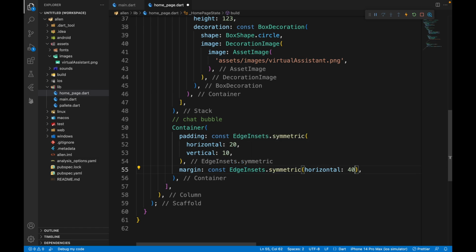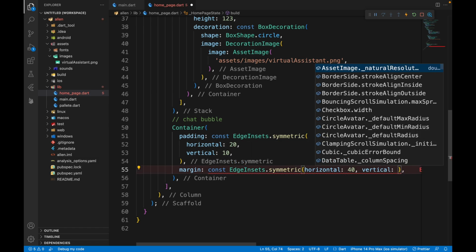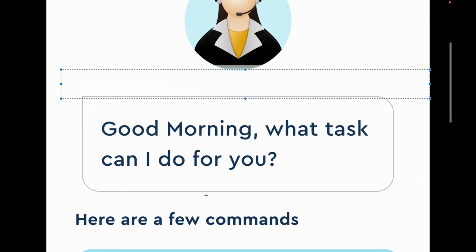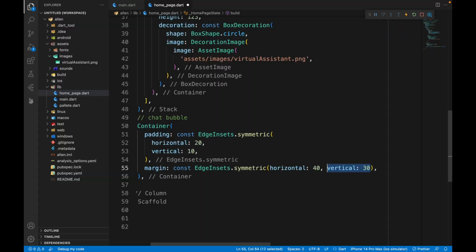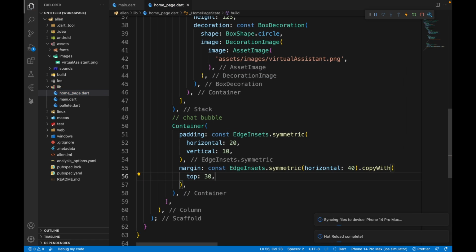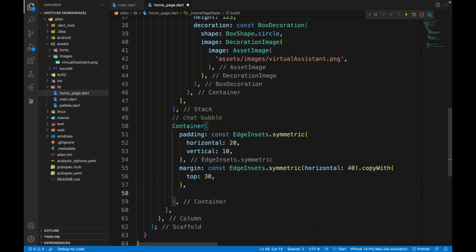But I don't want it at the bottom, so I cannot pass in vertical 30, because from the bottom I don't need 30. That's why what we are going to do here is dot copyWith. So it's going to copy the horizontal value, which means left is 40, right is 40. And from the top, we are going to specify 30. Now, let's just see the container, how we've got that.